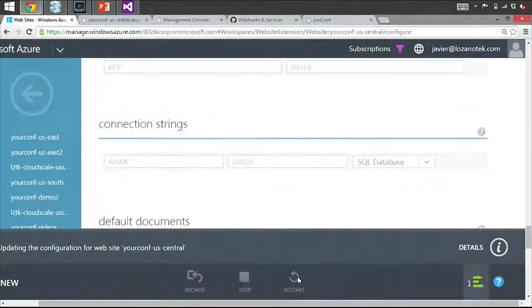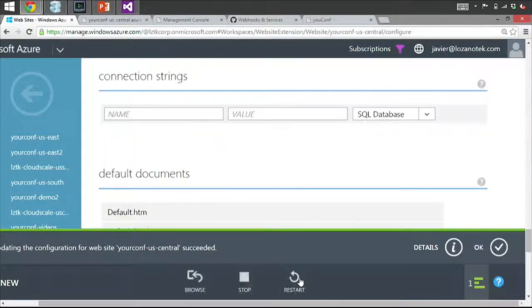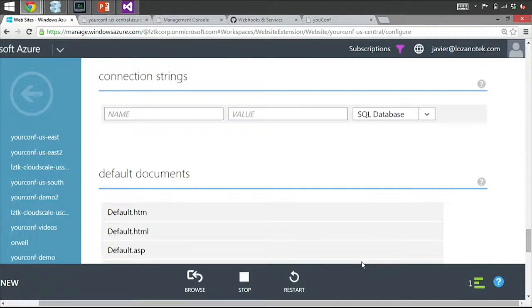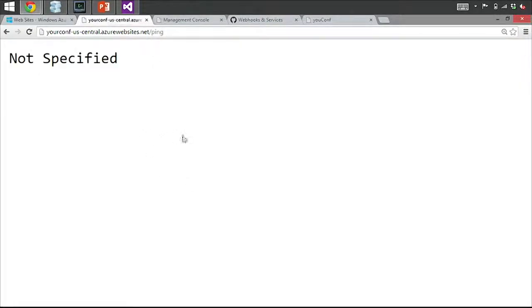I'll hit save, and behind the scenes, all these settings are going to get compiled and redeployed. So I can come over to this ping URL and hit refresh, and here in a second, it takes a little while because we're hitting the website for the first time, and you can see that US Central is actually being fetched. But we're not done yet. All we've done is configure that individual site.